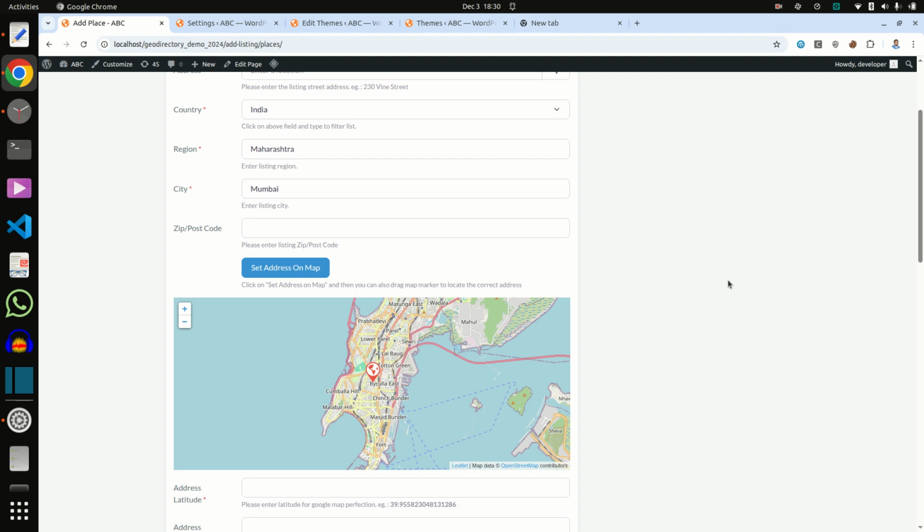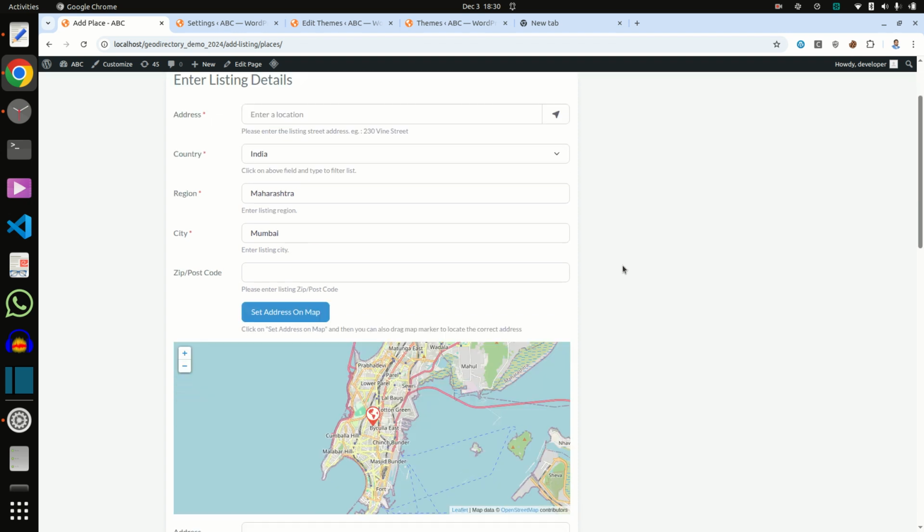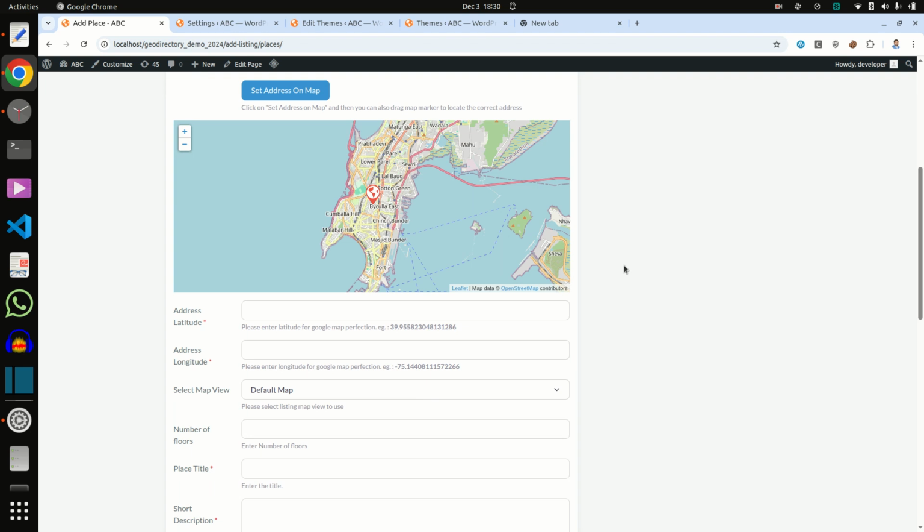Today we will discuss how you can hide the address latitude and longitude in GeoDirectory. Many times we see that people do not want this map thing, and they want only the address field, not everything. So how can we do that?